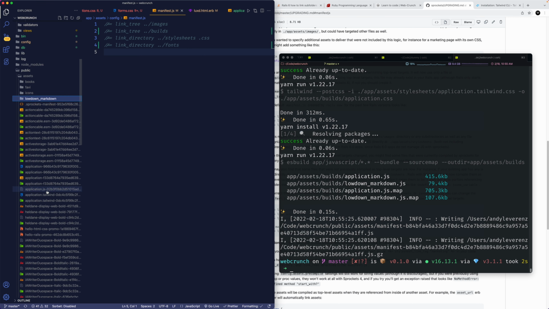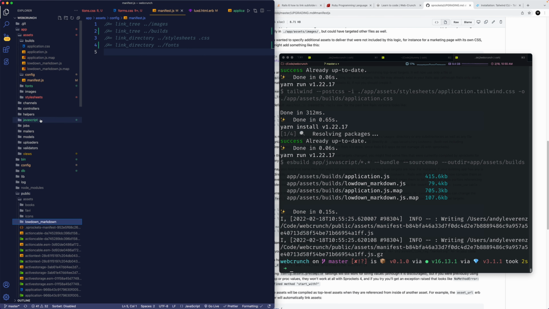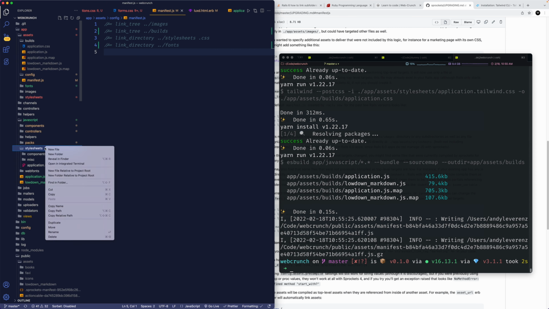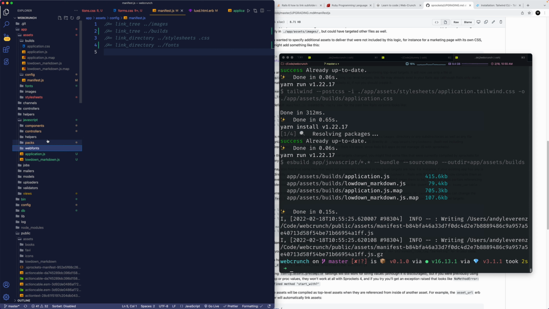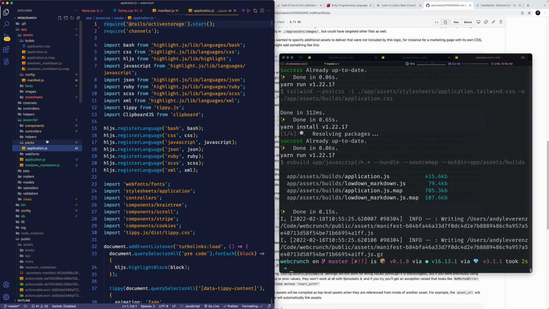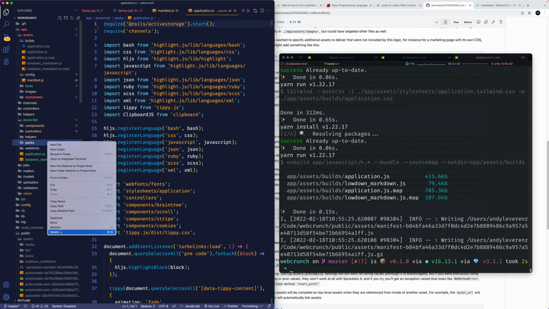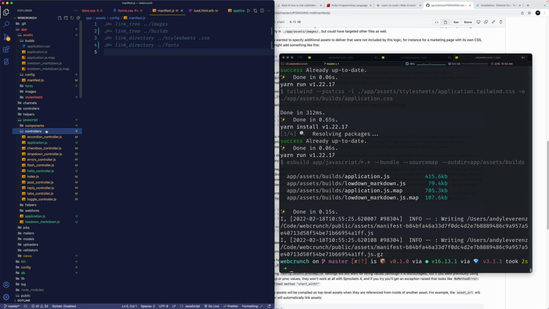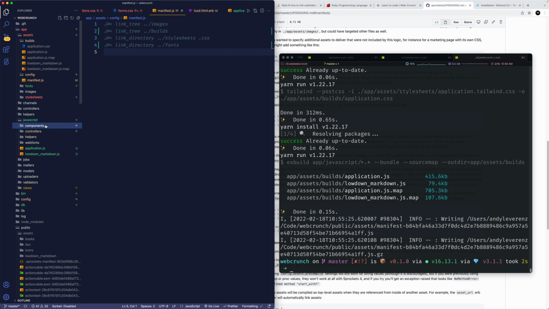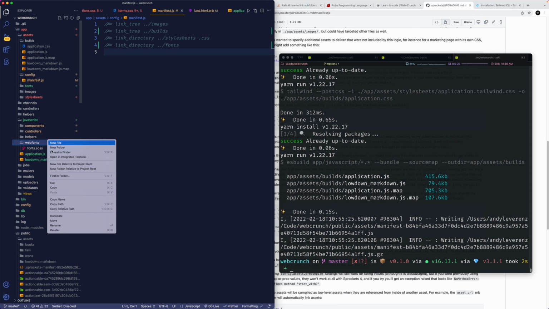And it's aggravating. Long story short. So, JavaScript, style sheets. I'm going to delete this file or folder. Same with packs. I don't need it now. Controllers we'll keep. Components we'll keep. Web fonts we don't need.